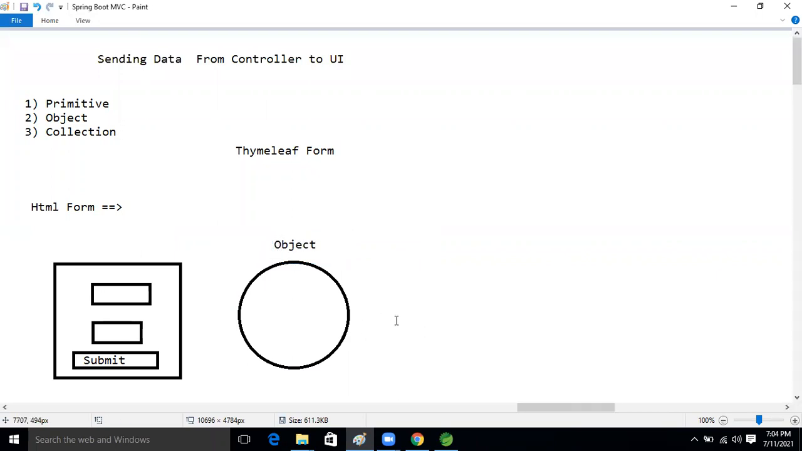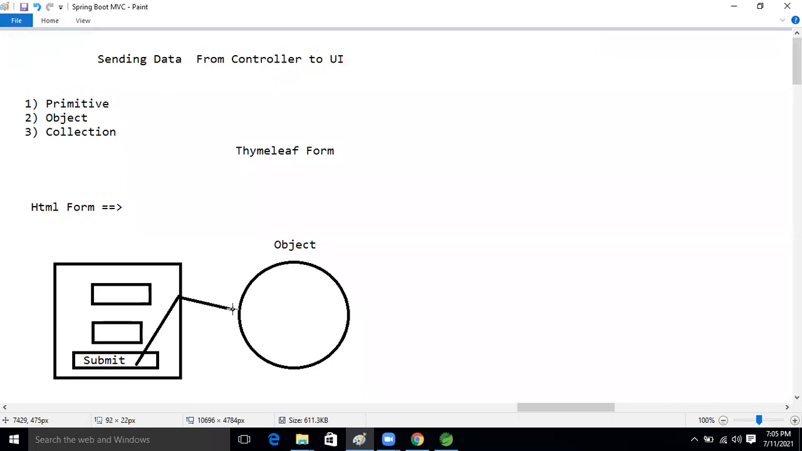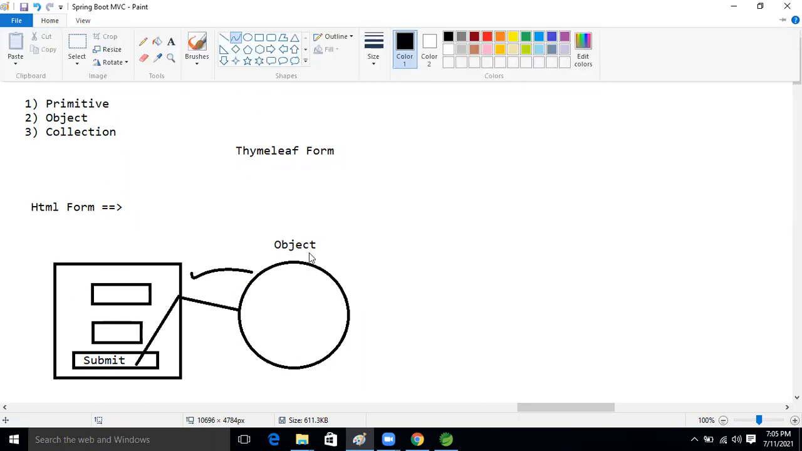Based on this object, we are performing the operation or not, guys? So see that. Whenever we are clicking on the submit button, this form will convert into the object format inside that IOC container, right? So in this one case only, whenever we are clicking on the submit button, it will create the object.